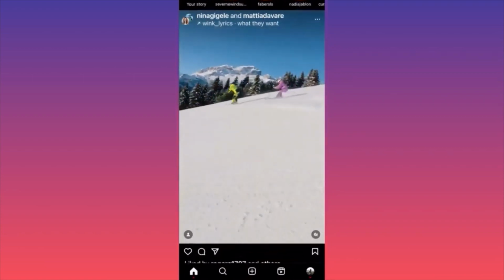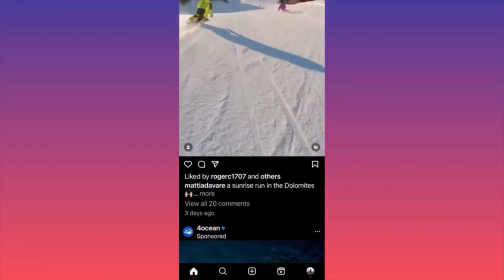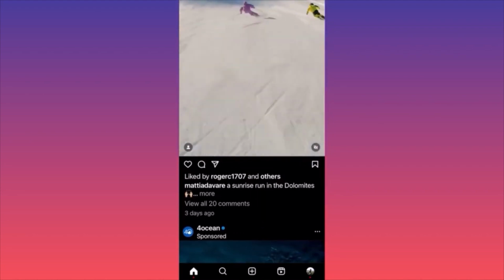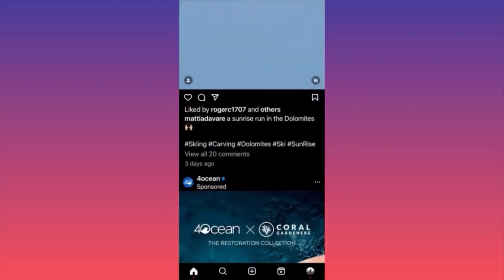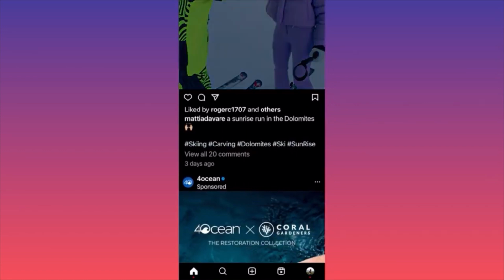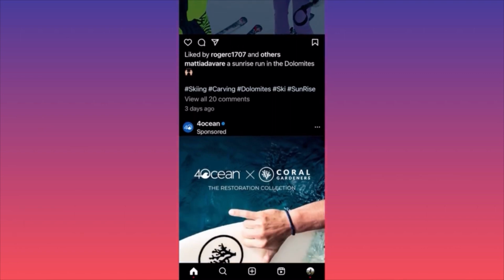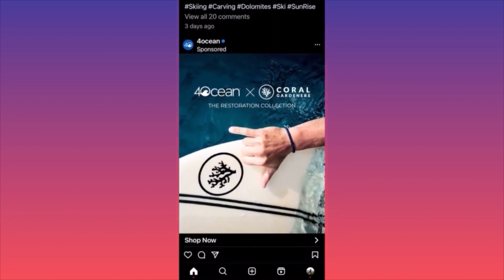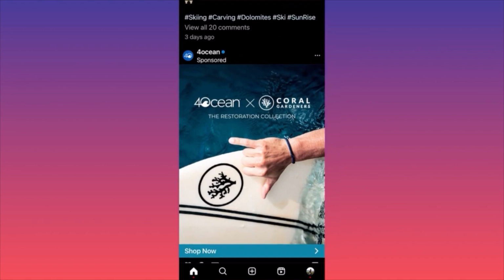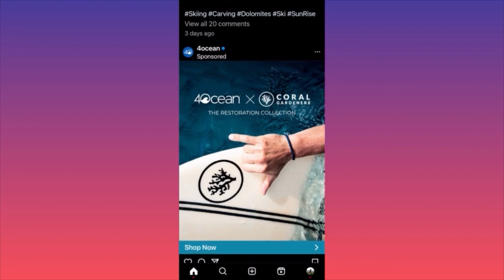So what we can see over here is the more generic structure of the post. If we click more and see how it's structured, we're seeing less and less description in each of the posts that are getting a lot of attention. First of all, we're having generic hashtags. We're having skiing, we're having carving, ski and sunrise, okay? And please check the number of hashtags. We're having only 5 hashtags. On average last year and through 2022 as well, people have been using between 12 to 14 different hashtags.